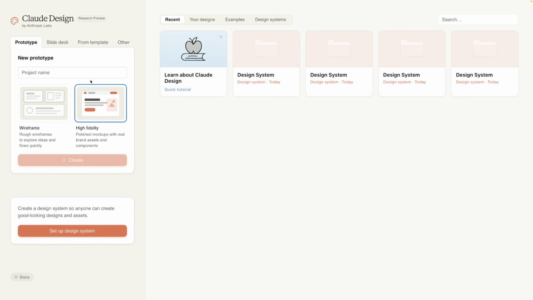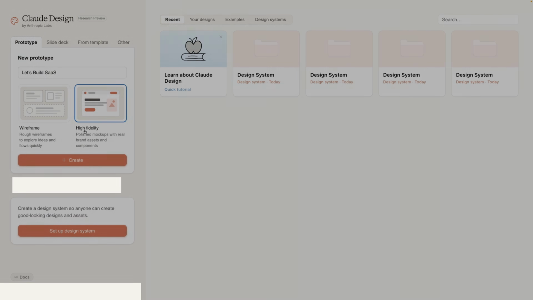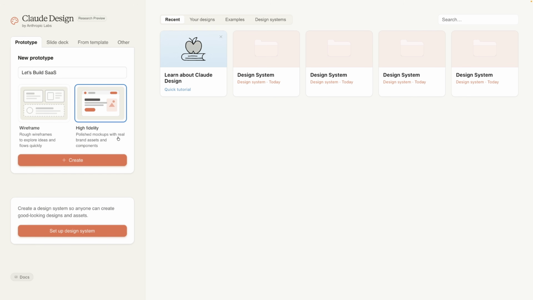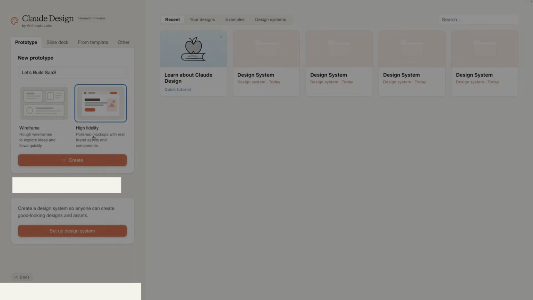Now I want to show you how to use Claude Design. I want to create a landing page for my new Skool community. The community will be called Let's Build SaaS. And now we need to choose between wireframe option and high fidelity option. Wireframe talks about general flows and the placeholders and something that is not finalized yet, just to see the whole workflow. With high fidelity, we'll get polished mockups, with real brand assets. This will create a finalized version so we can work and after that deploy it to production. So let's create.